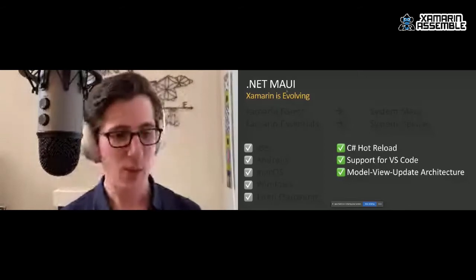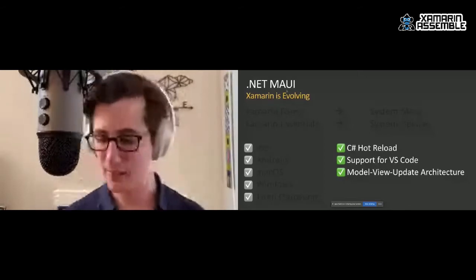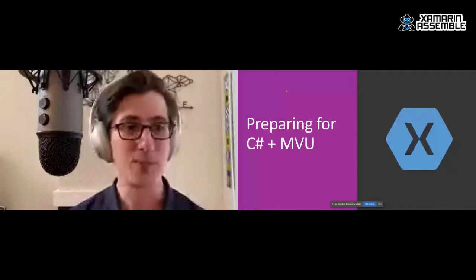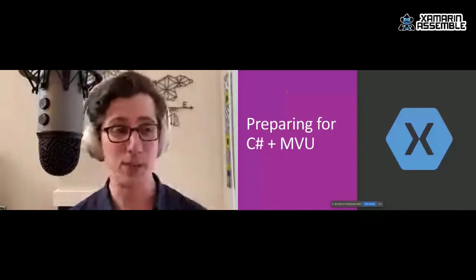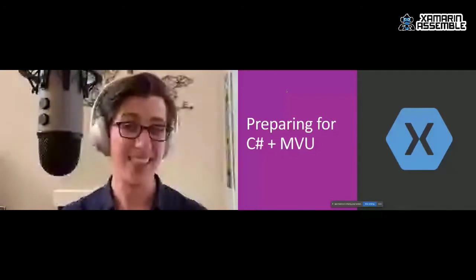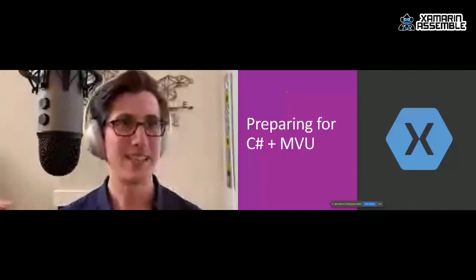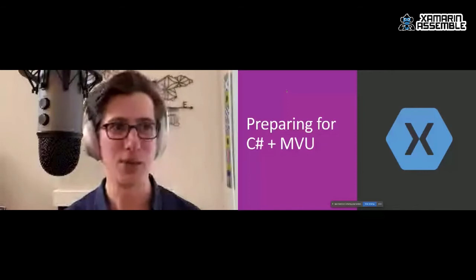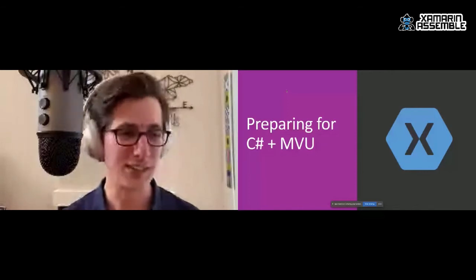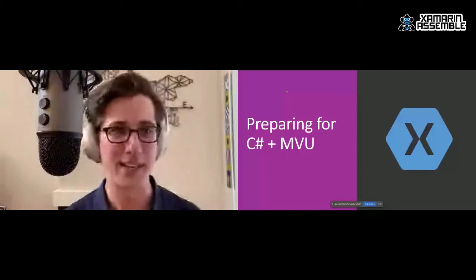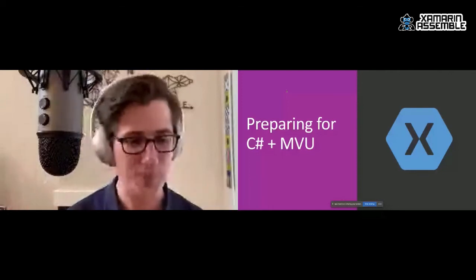And what I want to show you is how we can start preparing for C# and MVU today. Because like Maddie mentioned in the keynote, .NET MAUI won't be available till later this year. And even then, it'll only be released in preview. So that's about half a year till preview comes out, and then about another year till it hits stable. So we've got about a year and a half to start preparing and start learning MVU and C#.